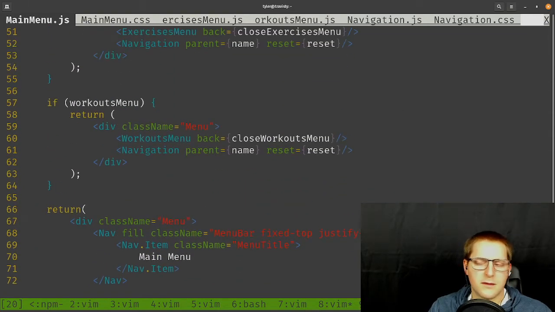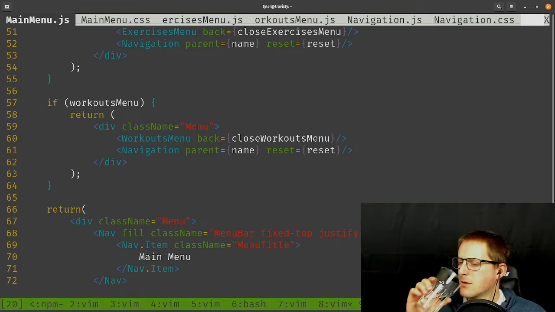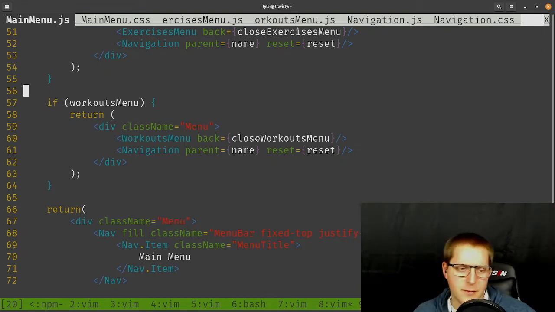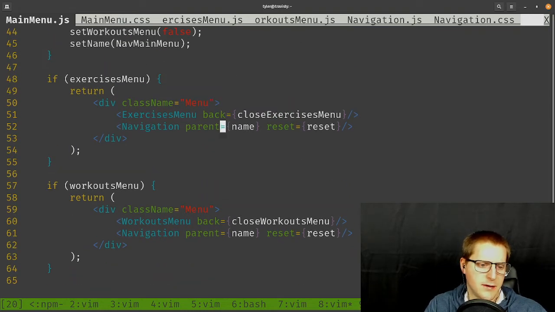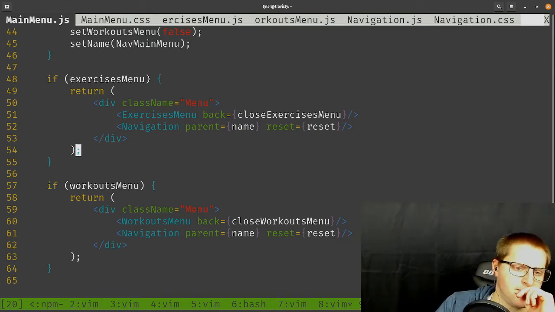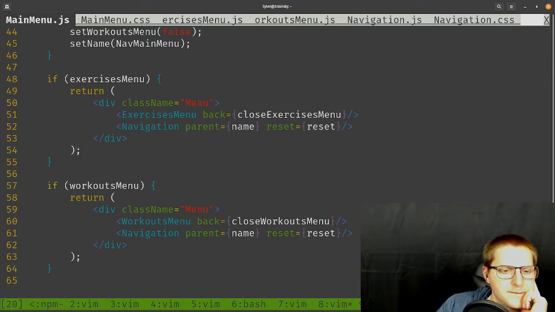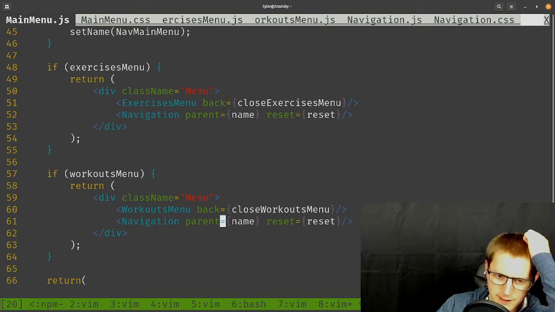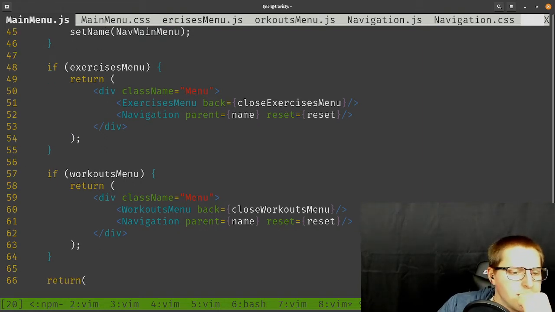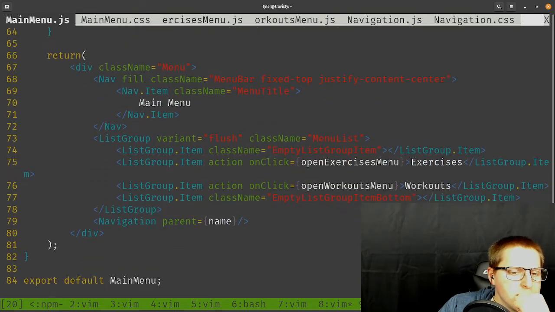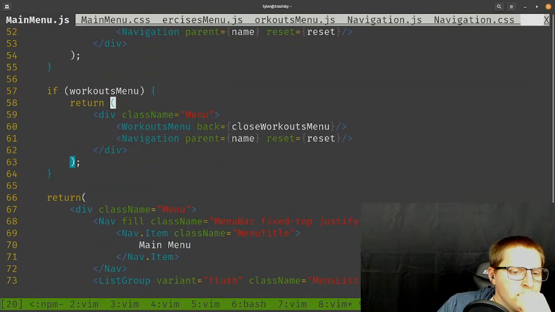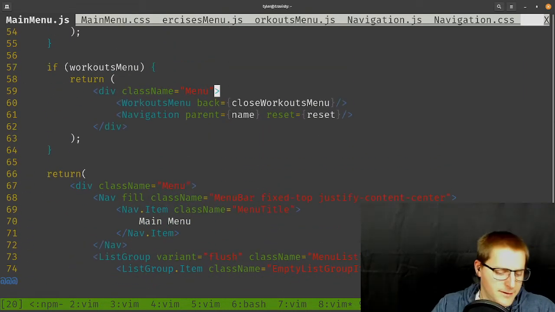I wonder if there's a switch statement in React or JavaScript or whatever. I should check that because that would be much cleaner than having all of these if statements. And actually, these are kind of the same. This is the exact same code. So what I really need is the if statement right here. Whatever, I'll leave it there for now.